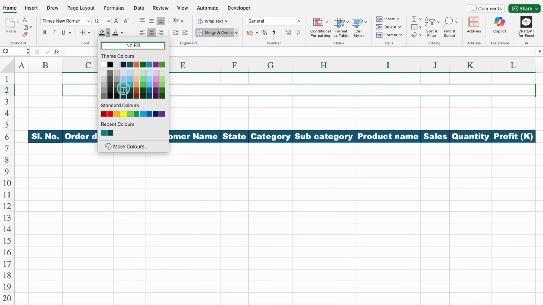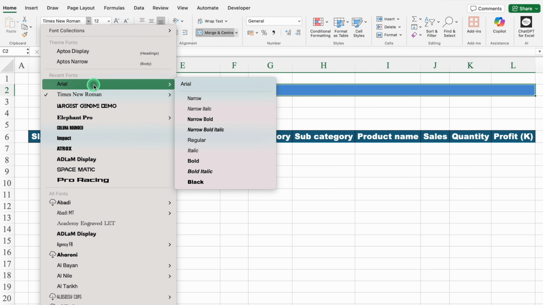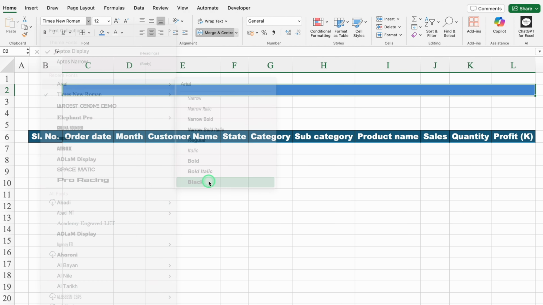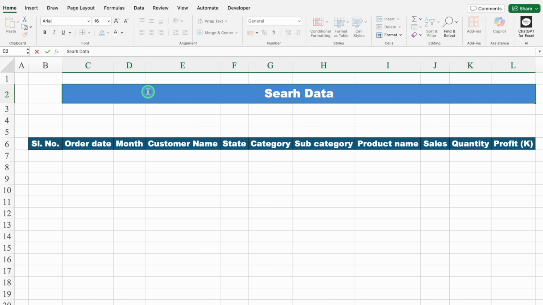We'll change the cell color and we'll change the font color. We'll change the font style. We'll do as Arial Black and we'll increase the font size. We'll give my format a name, search data sheet. Whatever name you want to give, you can.